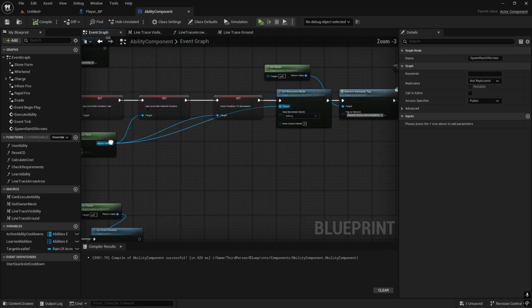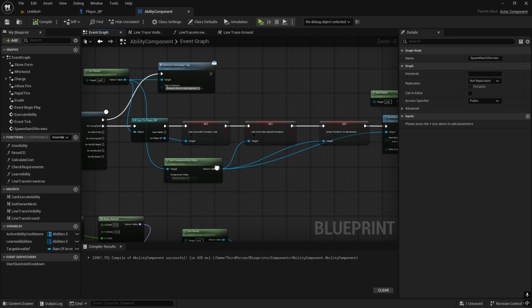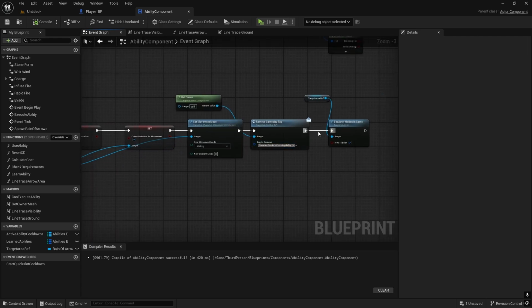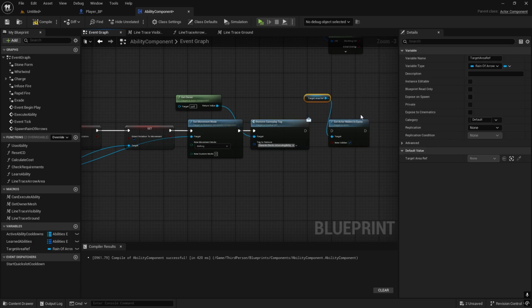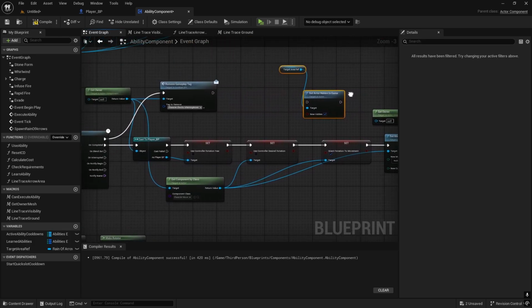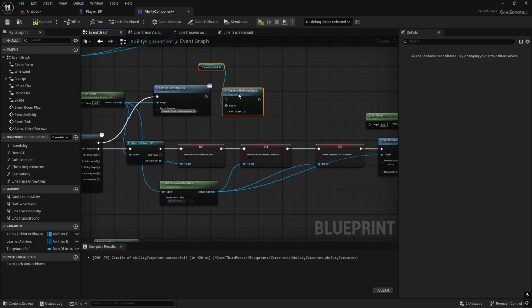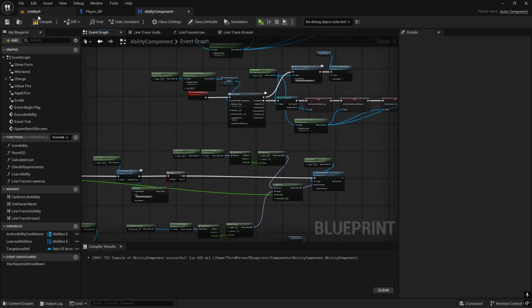Completed remove tag. This one may be set actor hidden in game. I'm going to disconnect it and I'm going to hide it as soon as we fire the arrow. Alright, so now we just need to create the Niagara system, but first let's create the custom arrow.